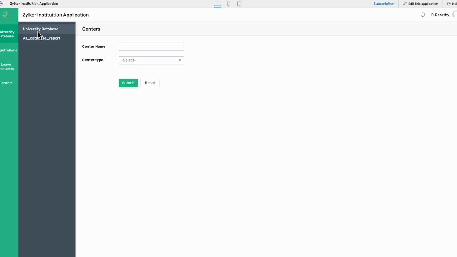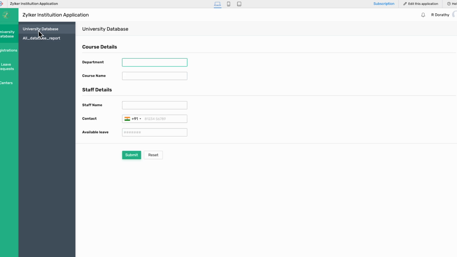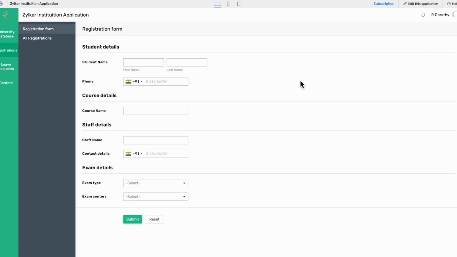So this is the application that we are going to use for the demonstration purpose of data relationship in Zoho Creator. To explain this further, let me take you to the registration form. Let's consider a student is trying to enroll for a course. He or she will enter the student details, followed by choosing a course that they want to opt for.